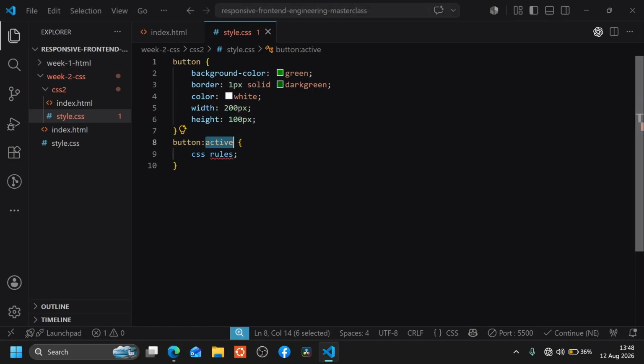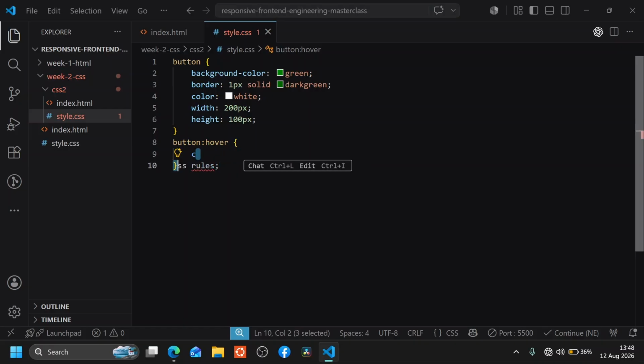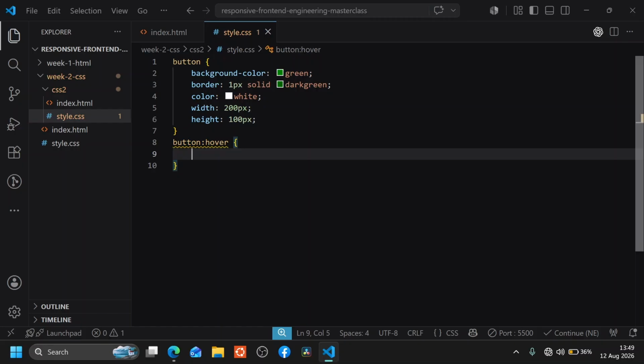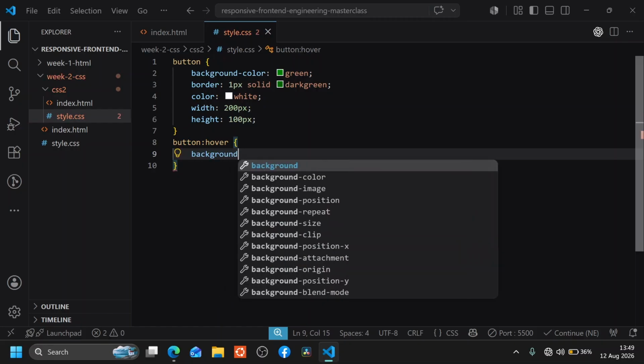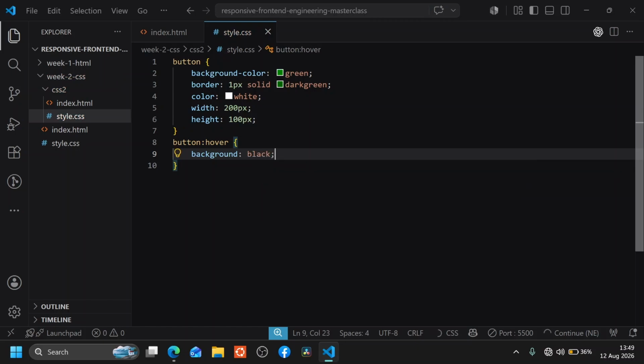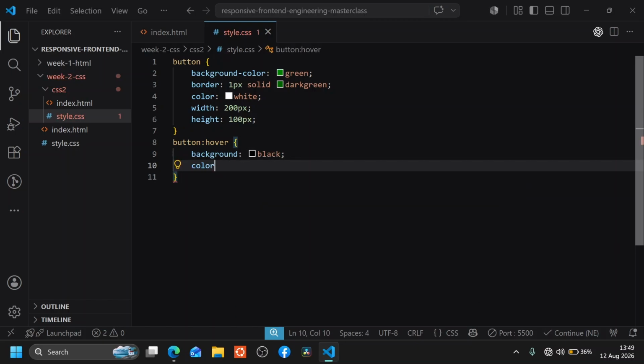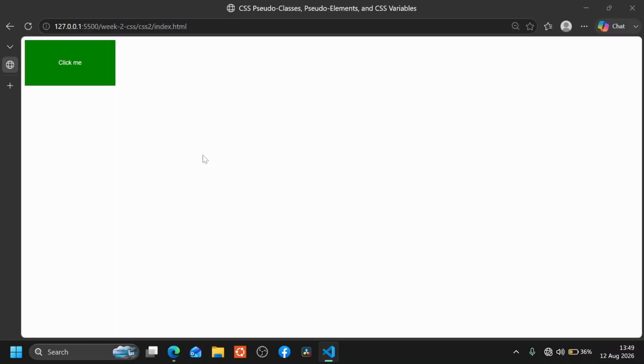So when you have on hover, you can decide to say, when we are hovering, what do we want the style to be? You say background black and color white. Since the color before is white, you can still leave it as it is. So when we come here and say on hover, we are able to get this.